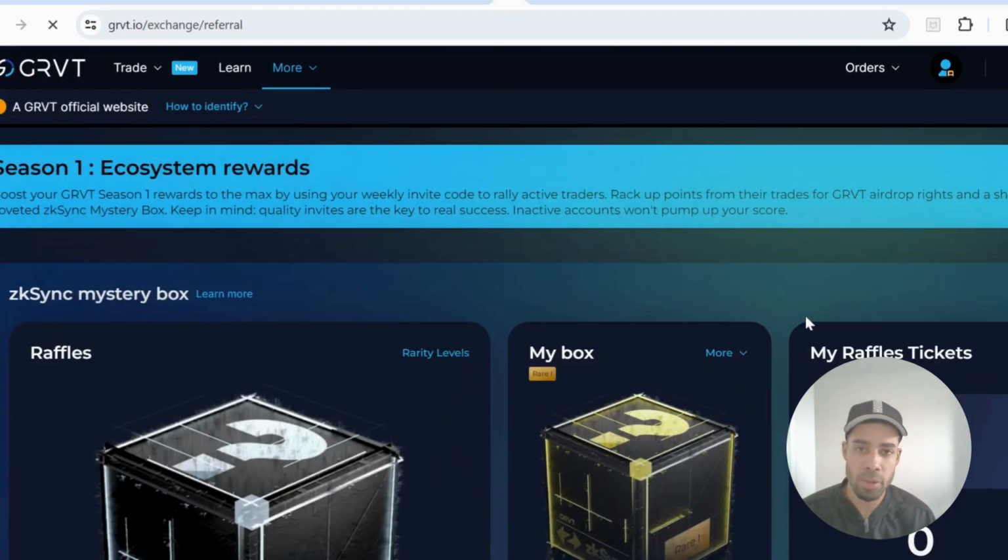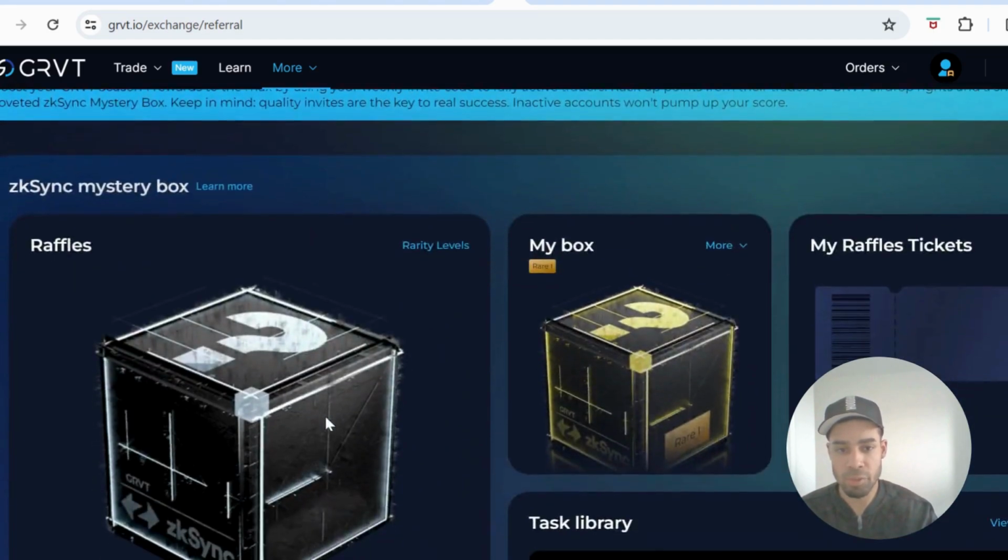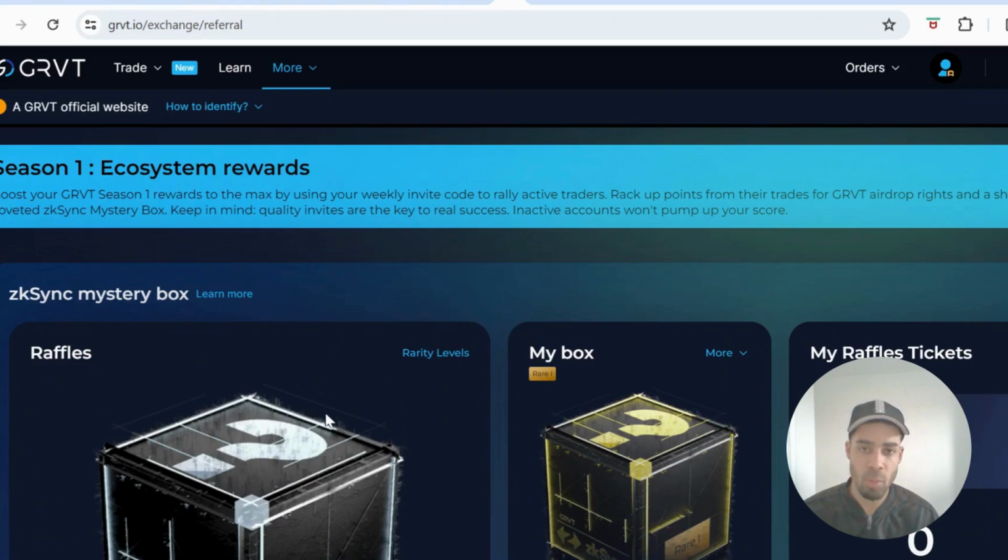Okay, and then I have a bonus project for you. So this is not going to be on-chain transactions, but it's a ZkSync project that has an airdrop coming called Gravity. And at the moment, you can earn these ZkSync mystery boxes. And by doing this, you'll be on the wait list to be able to use the Gravity platform when it launches. It's a perps dex. And once it launches, you can get points, accumulate points from using the dex.